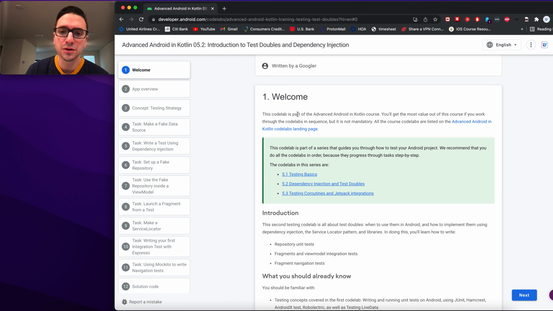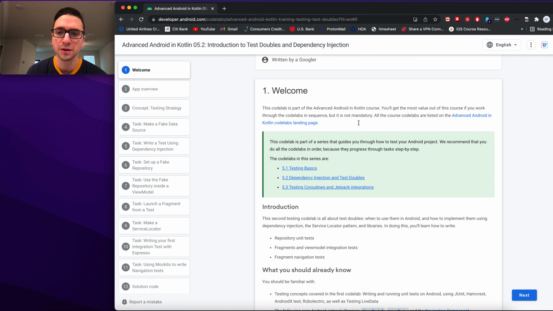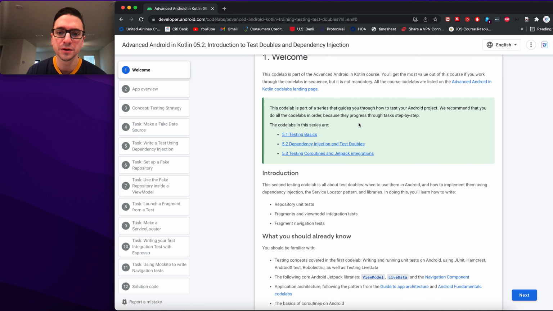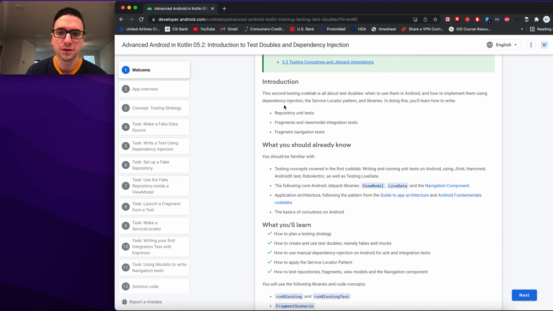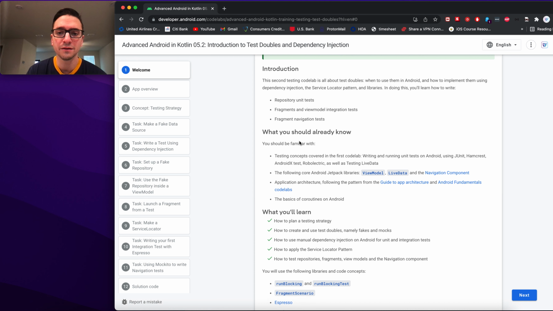Okay, so this Codelab is part of the Advanced Android and Kotlin course. You'll get the most value out of this course if you work through the Codelabs in sequence, but it's not mandatory. All right, let's skip ahead a little. The second testing Codelab is all about test doubles, when to use them in Android and how to implement them using dependency injection, the service locator pattern, and libraries. You'll learn how to write repository unit tests, fragment and view model integration tests, and fragment navigation tests.